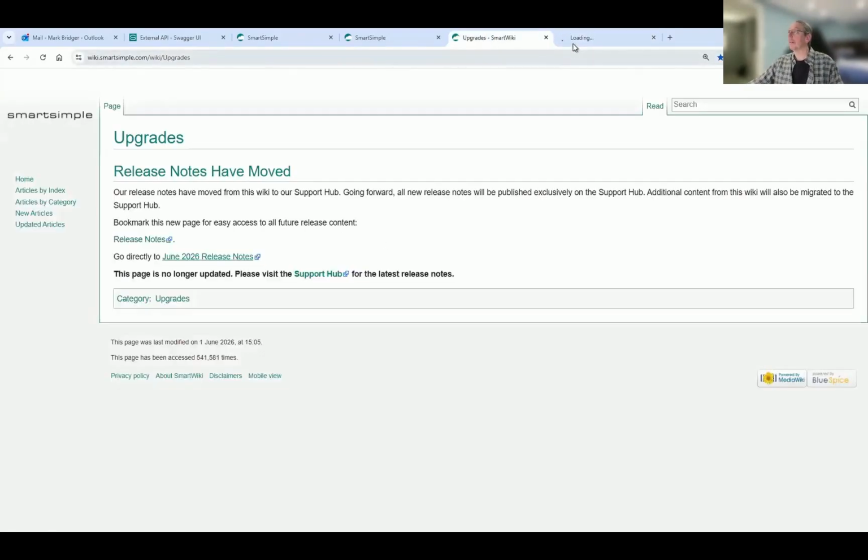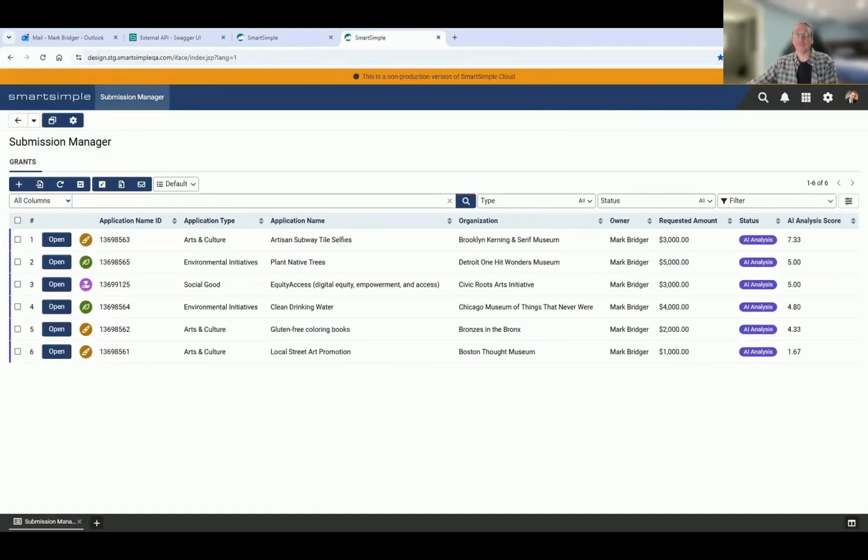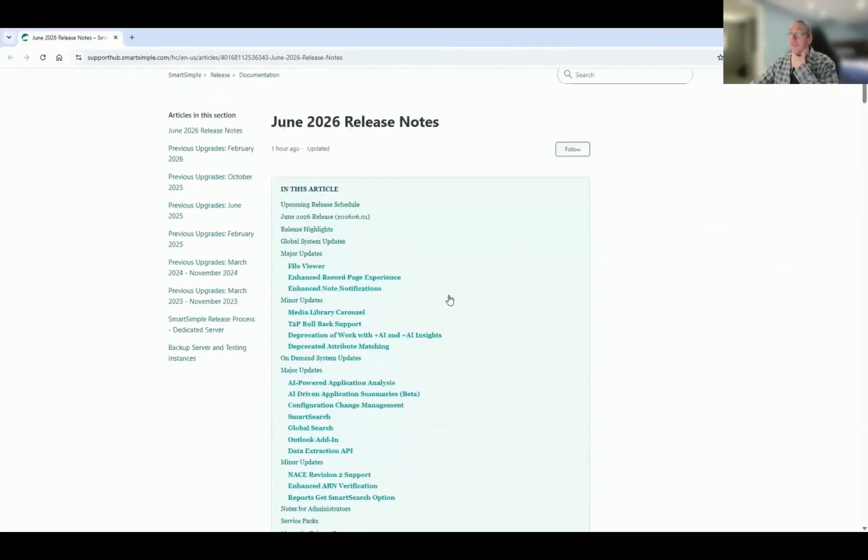Right, to the release notes. So the first thing I want to show you, let me jump in here. Sorry, the release notes are, there they are. So here's my release notes.